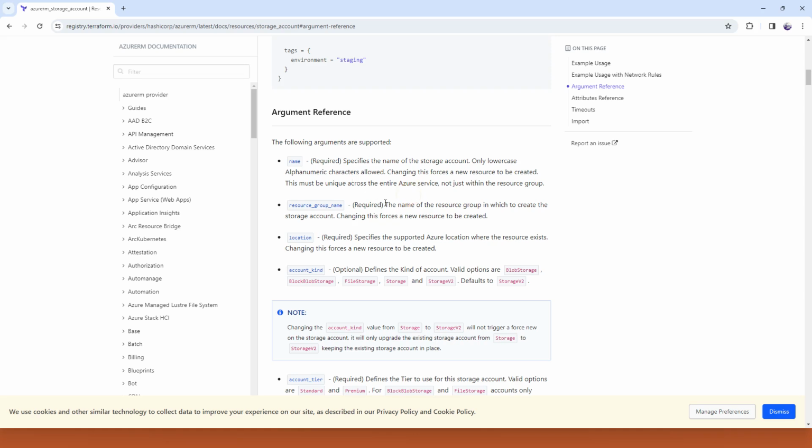So whenever I create any storage account, I need to give this information: the storage account name, the resource group name and the location. These three are a must. If you see here, the bracket is showing as required, right? Same thing, this is also required, and the resource group name is also required. And the account tier is optional. Meaning if you want, you can give it, but if you don't explicitly mention it in your configuration, by default it will take this one.